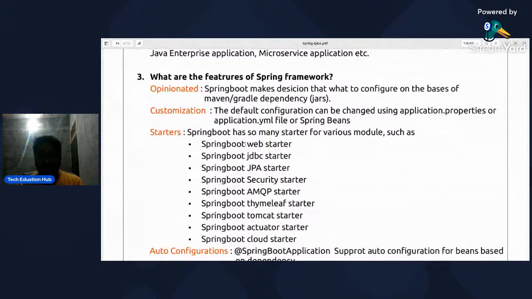Suppose you have added Spring Web related dependency, the Spring Web MVC jar. It means you would have to configure the DispatcherServlet. It will be configured automatically. You don't need to worry at all. Suppose you have added Spring Boot starter, it means actuator will be added. If you have added Spring Data JPA, it will automatically start. If you have added Thymeleaf, it configures Thymeleaf. So like that, all the configuration it will do on the basis of dependency. That is the meaning of opinionated.